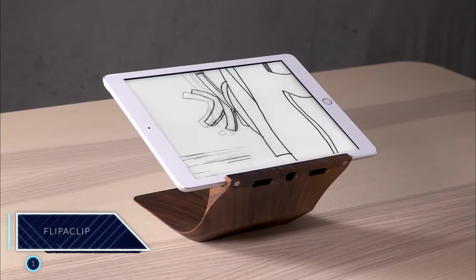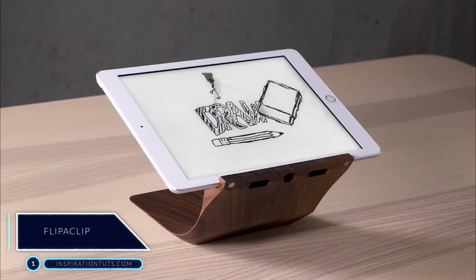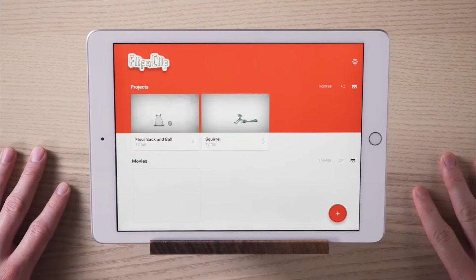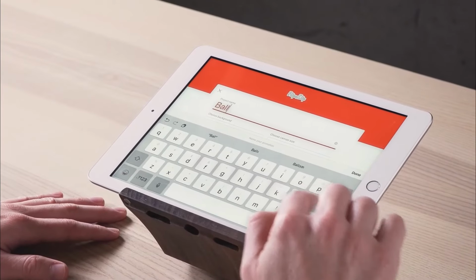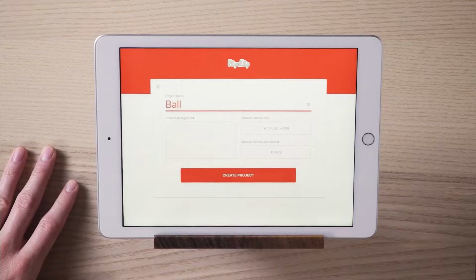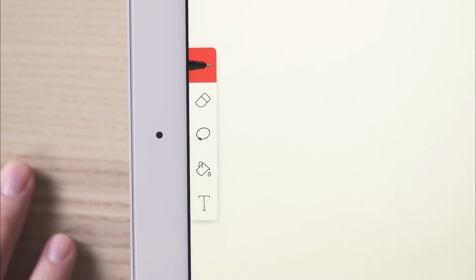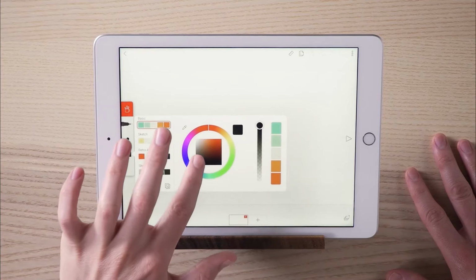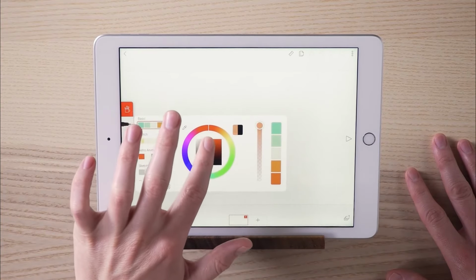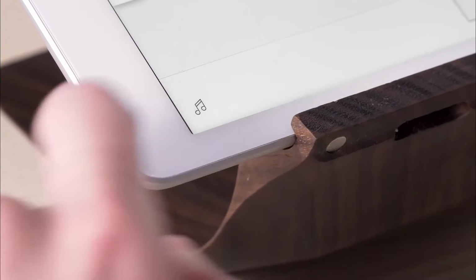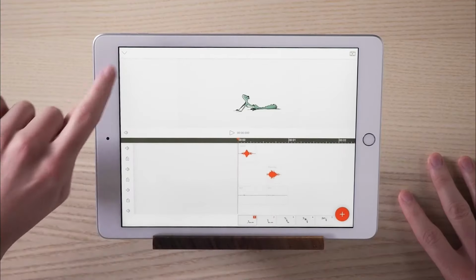Number 1, Flip-A-Clip. Flip-A-Clip is a great animation app that lets you create fantastic flipbook style animations. One of the reasons it is very popular is the fact that it is an all-around app that provides you with different tools for drawing, animation timeline, onion skinning, in addition to grid tools and frame manager. The array of different colors available on Flip-A-Clip allows you to give life to a vibrant animation. It also allows you to import audio to create more unique and creative animations.